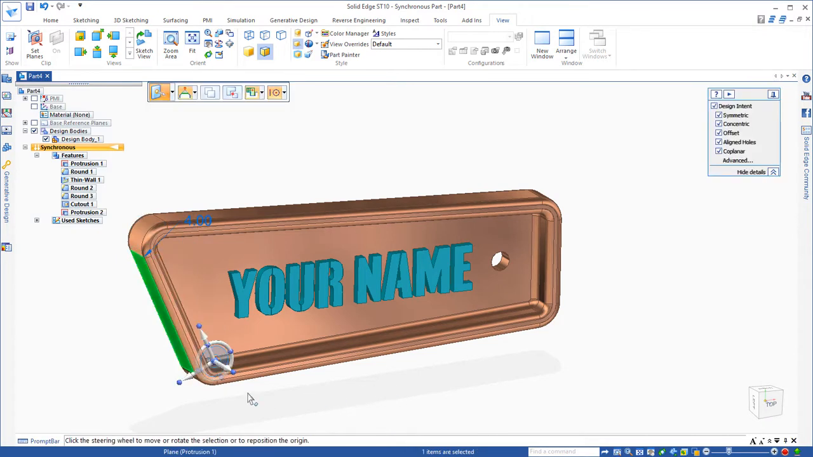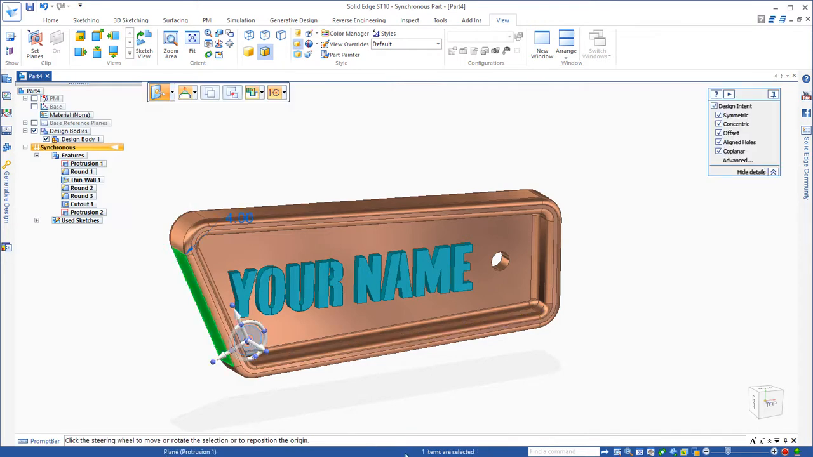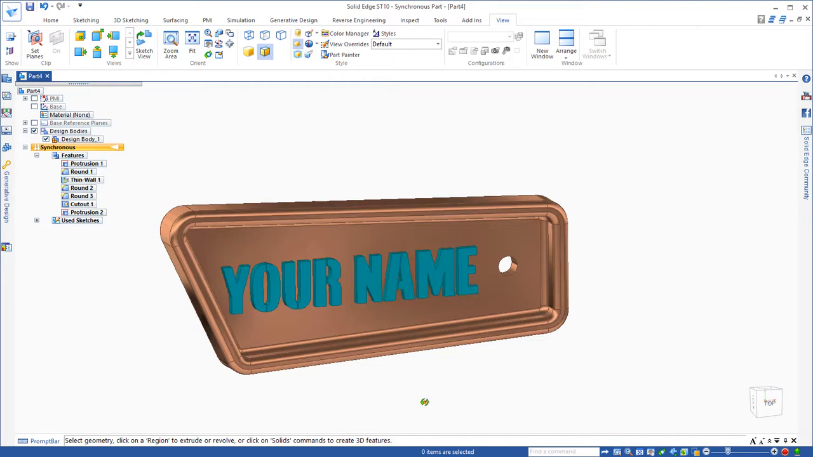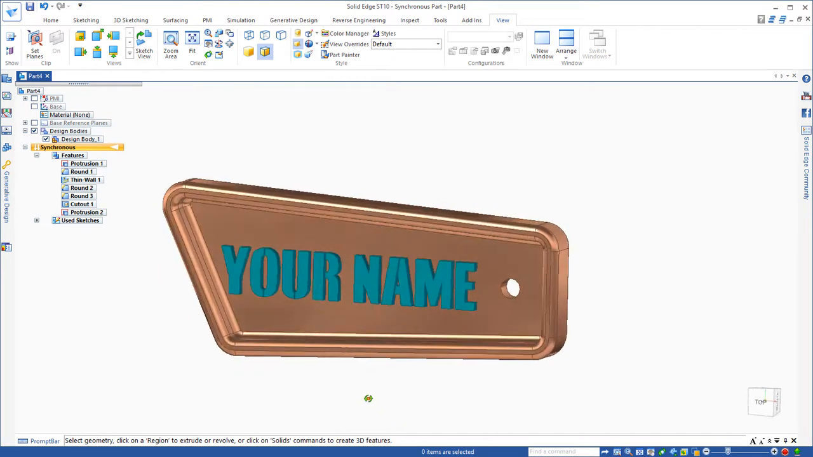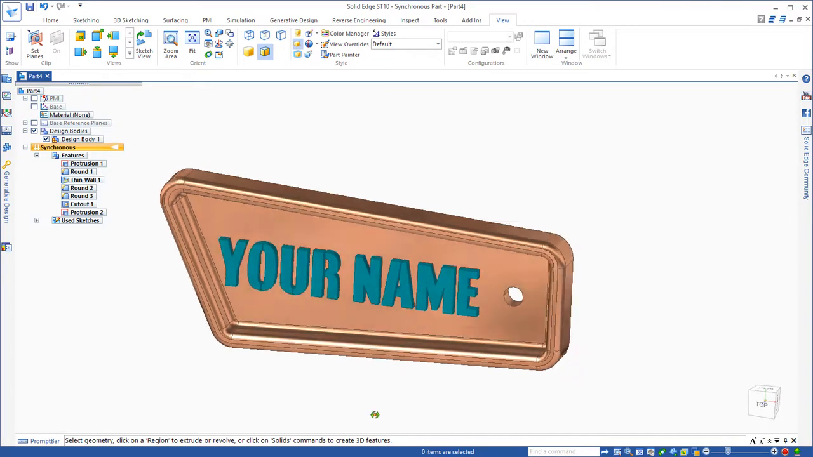Now that I've done that, I also want to pull it in, so I could grab this arrow, click and drag, and start pulling this in. I'm just going to come in 10 millimeters. So you can make all kinds of edits to this part just by clicking and dragging and changing values, rotating faces. You can make all different kinds of designs for your part.